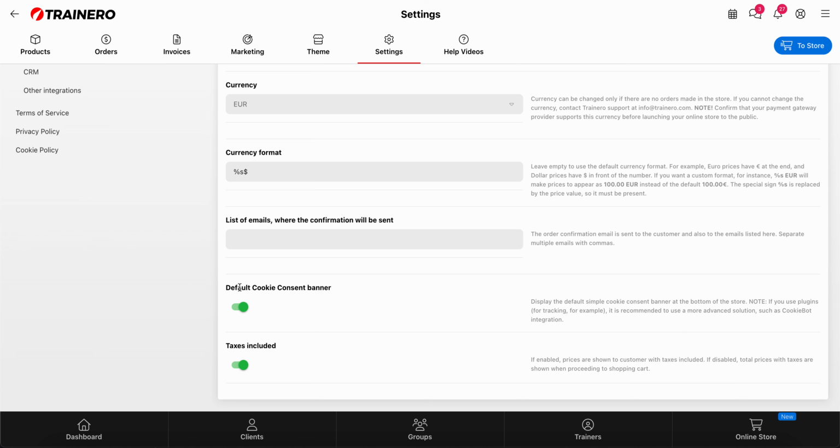Then the basic setup for the cookie consent banner that's visible when the client opens your store for the first time, and then whether you want to show taxes included or excluded from the price. So this means that the taxes are not included in the price, and this means that the taxes are included in the price.